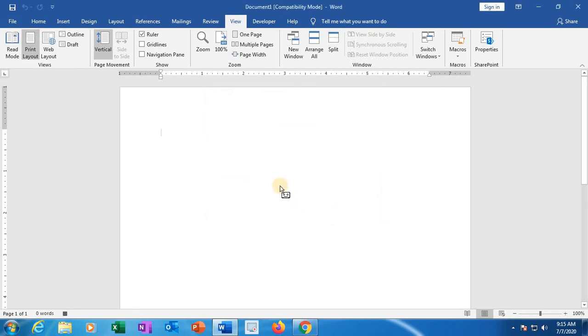Whenever I click on the OK button, see the cursor. The cursor shape also changed like this. Now whatever work we do in our document, it is going to be recorded immediately. So now I am going to type some text here. Computer is an electronic device.